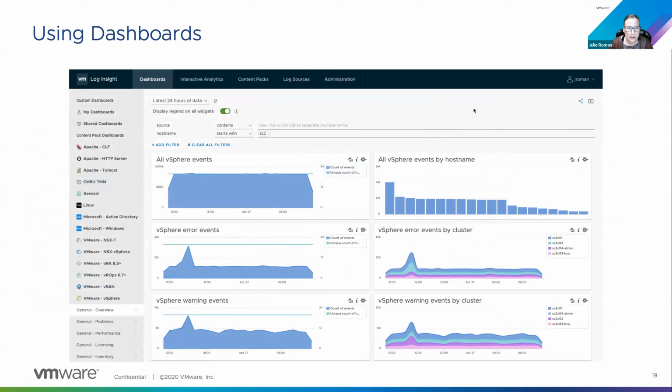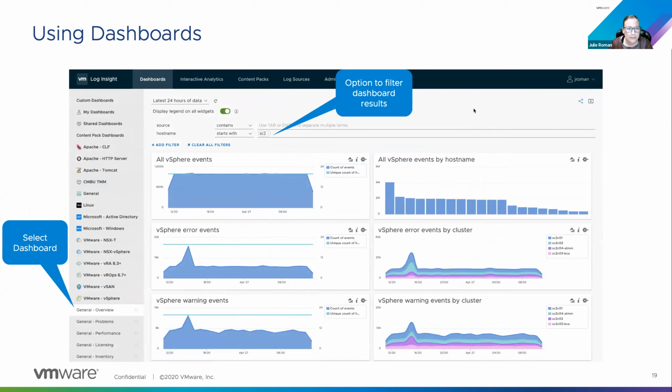Using dashboards, we have the content pack dashboards where you can just go in and select a specific dashboard. We also have filter options. If I want to filter based on a specific data center, like I'm doing in this visualization, I can just see all of the events for that specific data center using the prefix. I could also add additional filters. We can also adjust the time frame. By default, these should be set to 5 minutes, and then you can obviously extend the time frame.